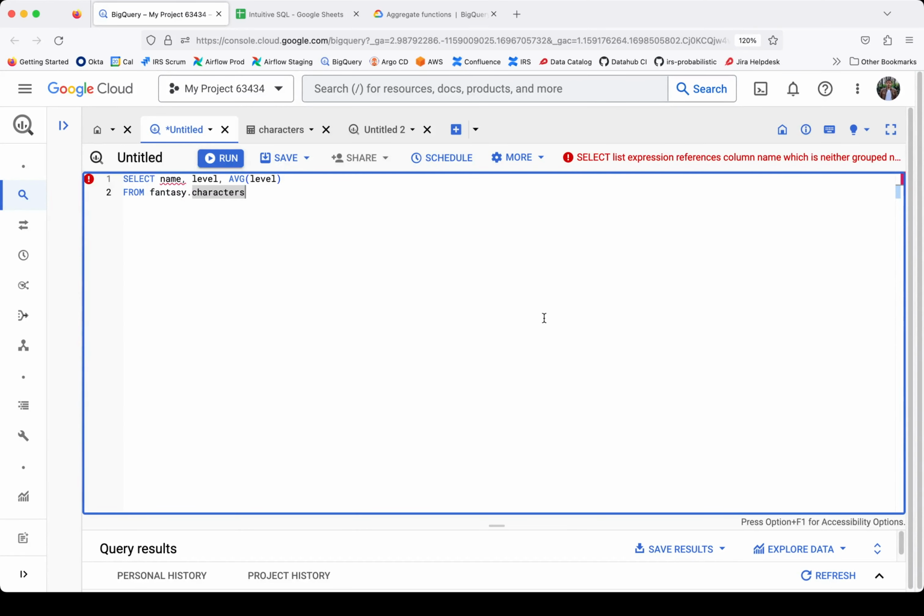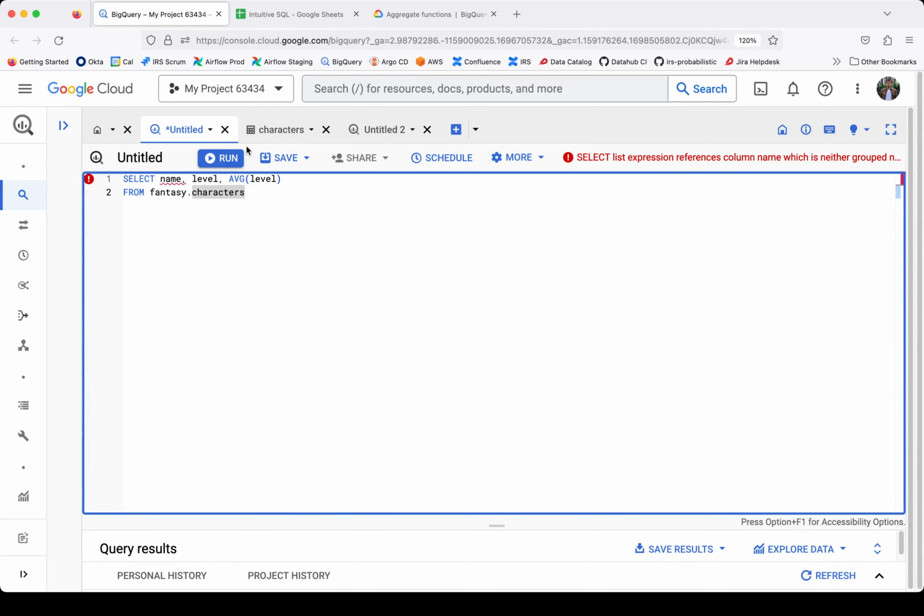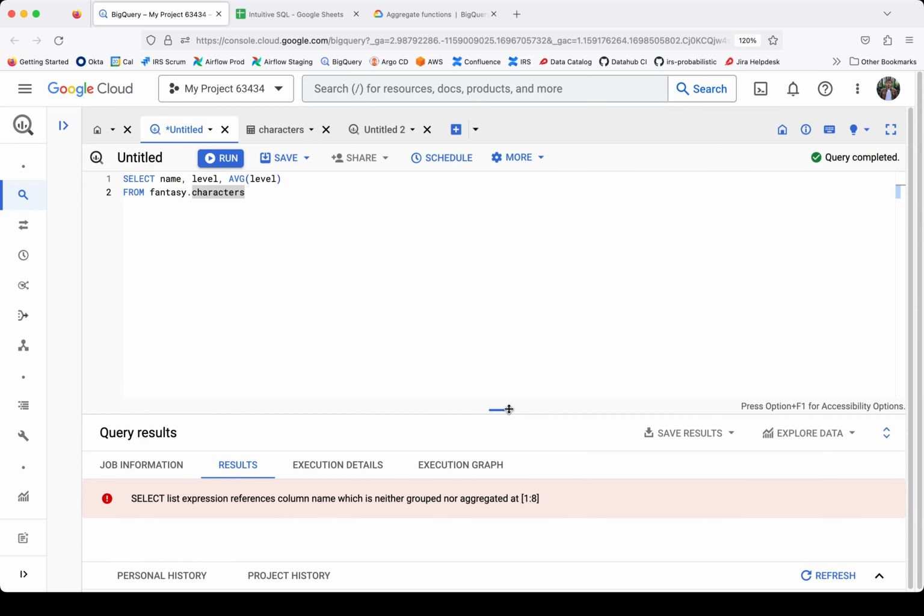Now here's an error that typically occurs when starting out with aggregations. So you might say, well, I want to get the name of each character and their level, but I also want to see the average of all levels, because I want to compare those two values. I want to compare the level of my character with the average of all levels. So I can write a query that looks like this, right? Go to the fantasy characters table and then select name, level, and then average level. But as you can already see, this query is not functioning.